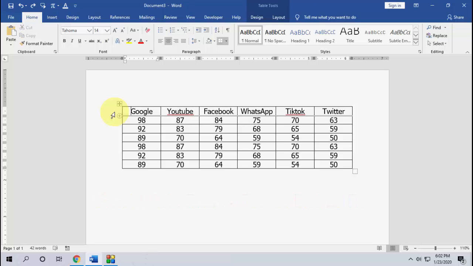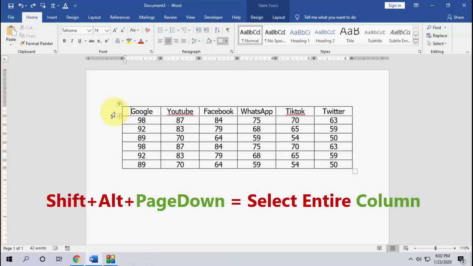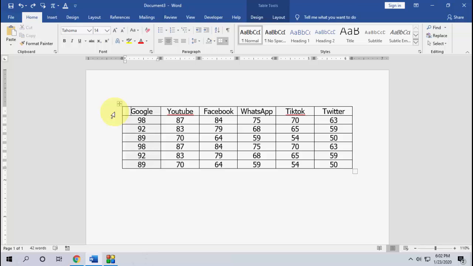To select the entire column of your table, again hold Shift Alt and then press Page Down. Simple, okay? To select your row, hold Shift Alt and then press End. To select your entire column, hold Shift Alt and then press Page Down. Okay, is that clear? That is the shortcut key to select. Or if you feel difficulty, you can select your column or row by using your mouse, but it's the old style, so you can use the shortcut key.